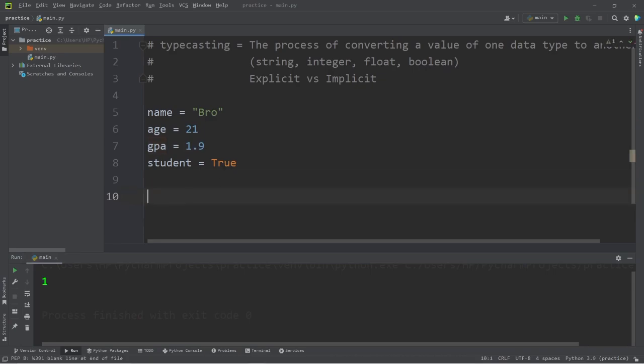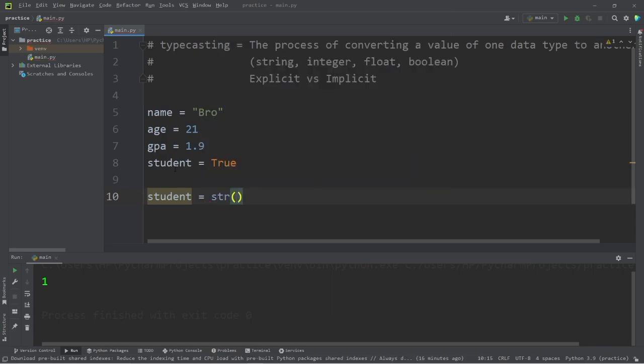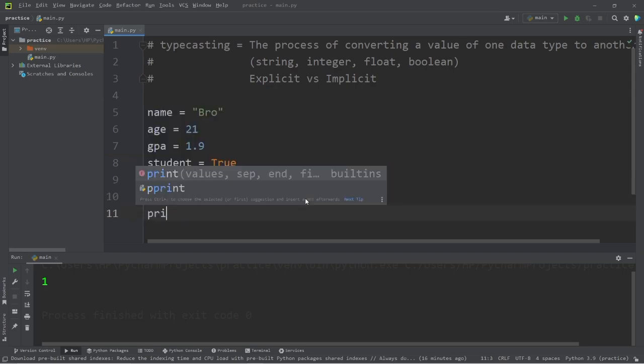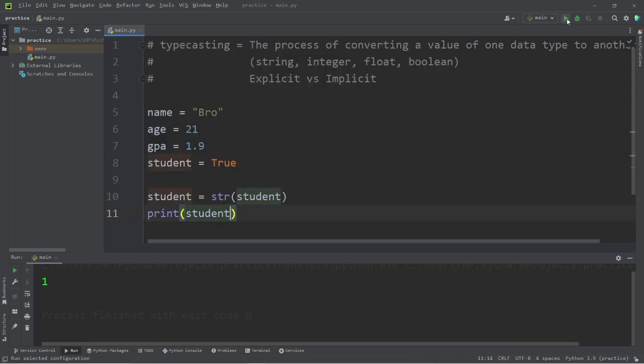Let's convert a value into a string. How about this boolean? So student equals, to convert a value or variable into a string, type str, add a set of parentheses, place your value or variable within that set of parentheses. Then let's print whatever our variable is after we reassign it. So student still says true.